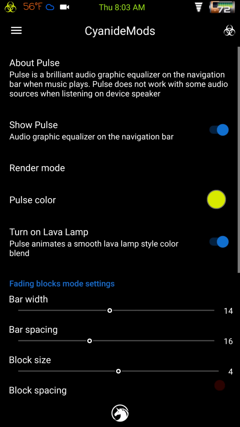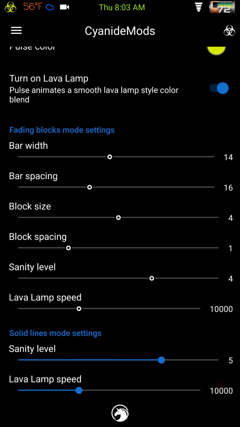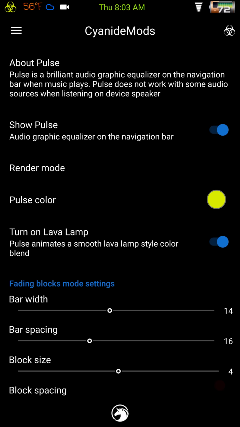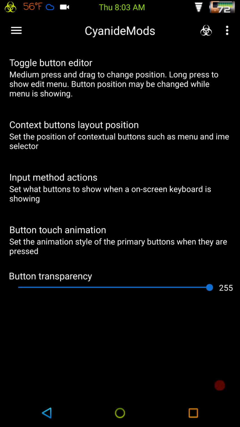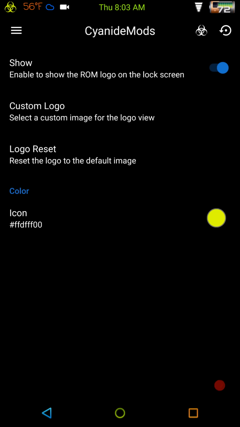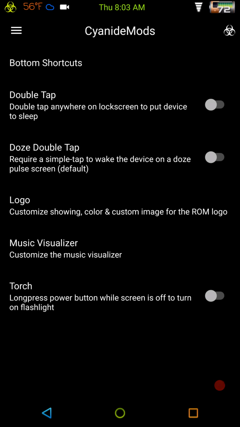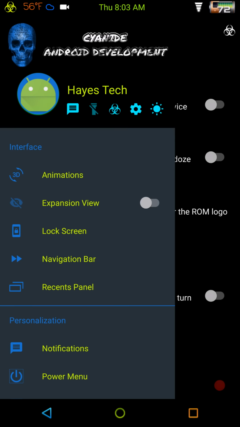Also, we have Pulse, and that's another cool feature. This is, like I said, the first ROM out that's including this with Nougat. So I'm going to go ahead and go back into the Smart Bar. As you guys can see, there are your Smart Bar settings right there. You have your toggle button editor, context button layout, all that. This is where you go ahead and set up your Smart Bar. And back, and back. All right.